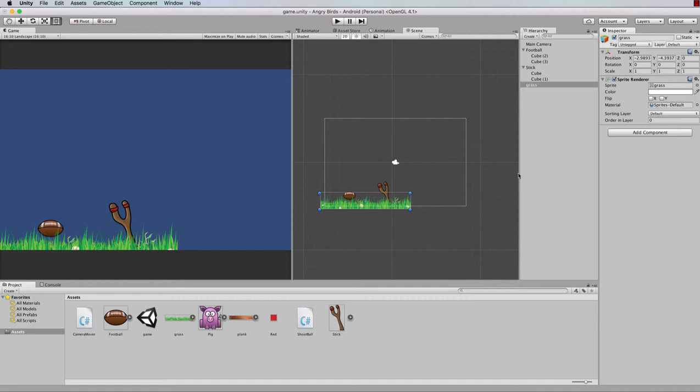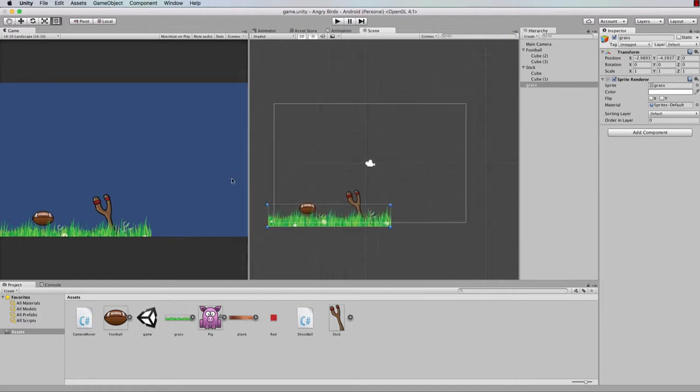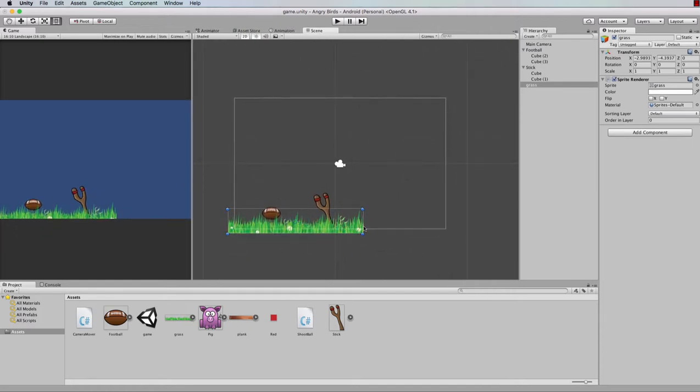Then with that grass, I'm going to duplicate it across the bottom of the scene. But before I do, I want to add a collider to it so the football will actually land on top of the grass. So with that grass selected in the hierarchy, we will add component. And it will be a 2D collider, and I'll add a box collider. It'll probably be the best shape for that. And you can see that it takes up the whole sprite.